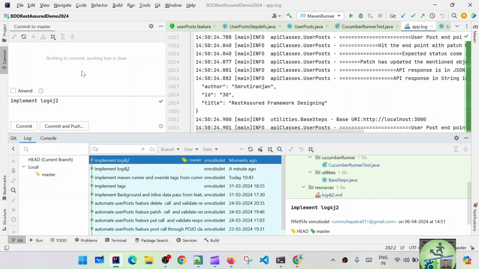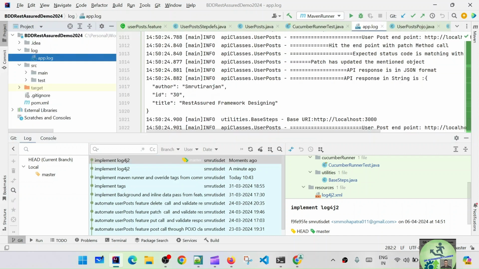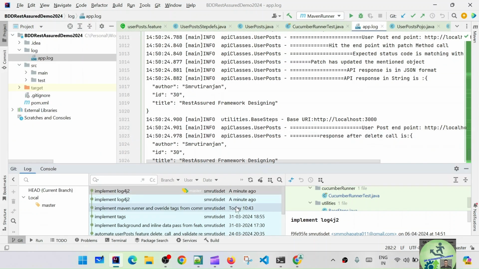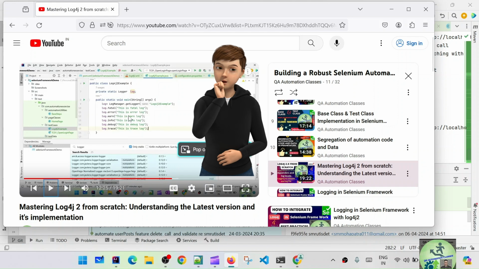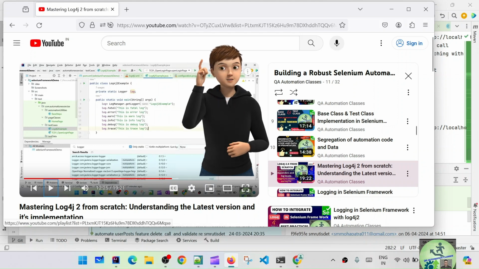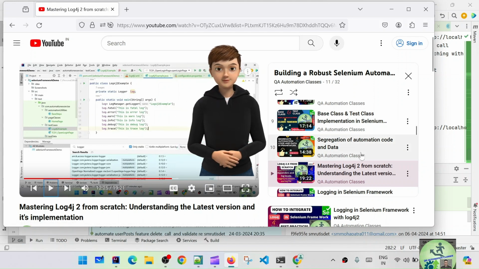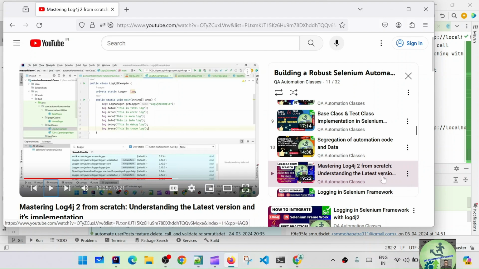Now you understood how to implement log4j in your framework, right? If you need the details of log4j, what exactly log4j is, how these things work, and the concept behind them, please feel free to log into the Q automation classes and open this video. Your 19 minute video will give you complete in-depth analysis and understanding of log4j.